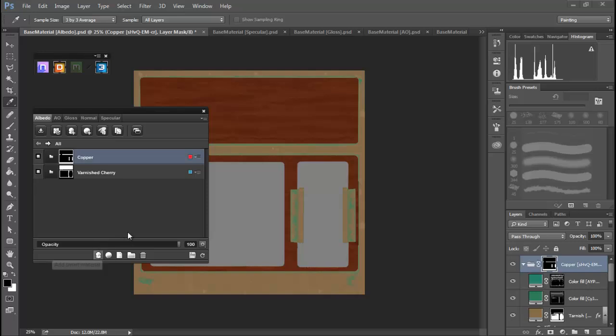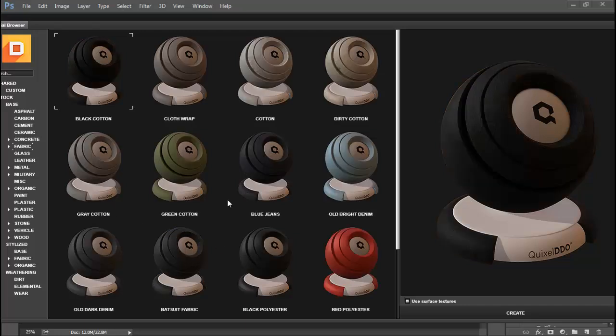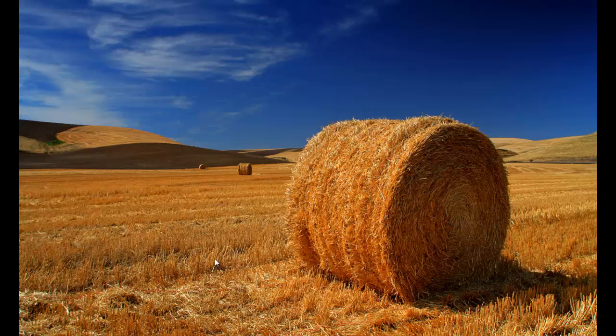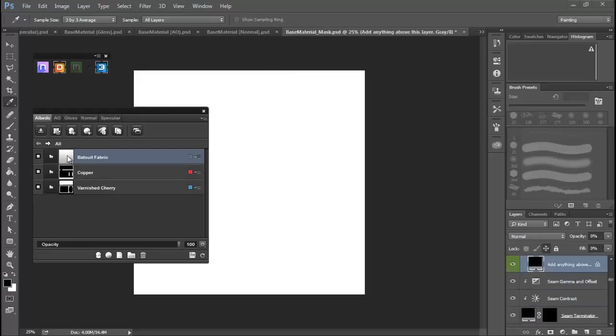And I'm going to go to my smart materials again down here. And I'm going to go to fabric, which we will be coming back to. But they don't actually have a carbon fiber, but they have this batsuit fabric, which is very carbon fiber-ish. So we're going to go with that. And we will let those maps load. All right, our maps have loaded up. And the batsuit, I'm pretty happy with the way that is.